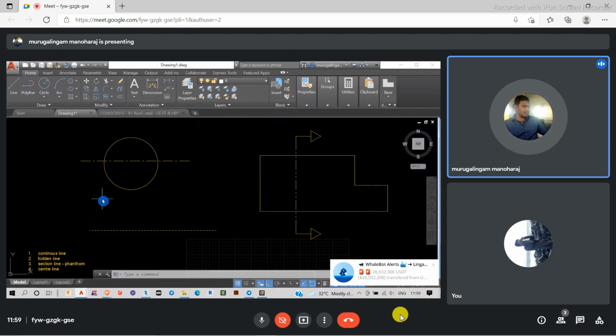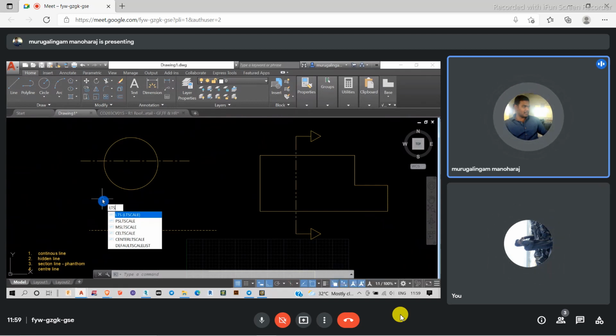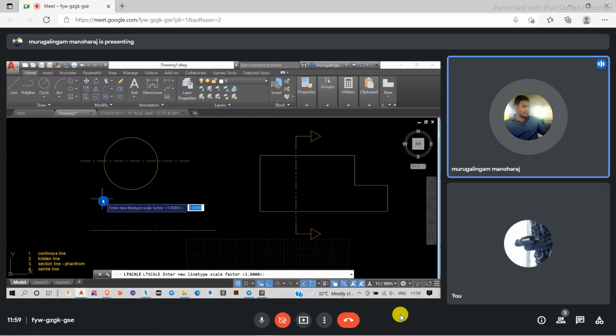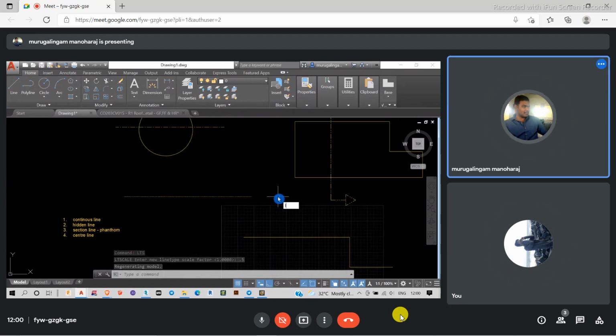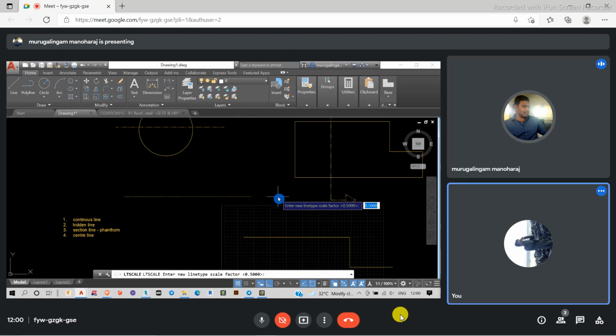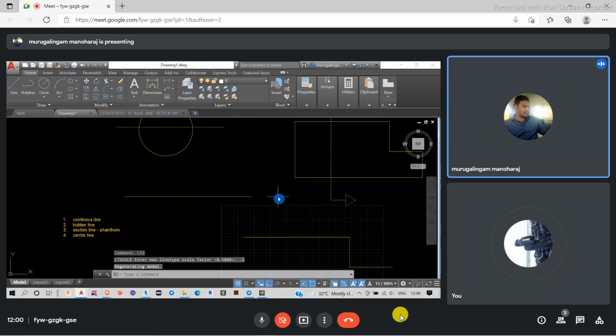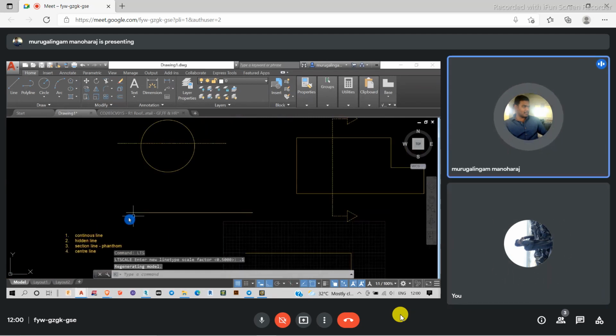Suppose it's not showing clearly, you may ask how it will be. For example, LTS means line type scale. I click enter and give the value 0.5. Everything is getting smaller, right? You can see that. Then LTS and giving the value 0.1, it's almost looking like a straight line only.